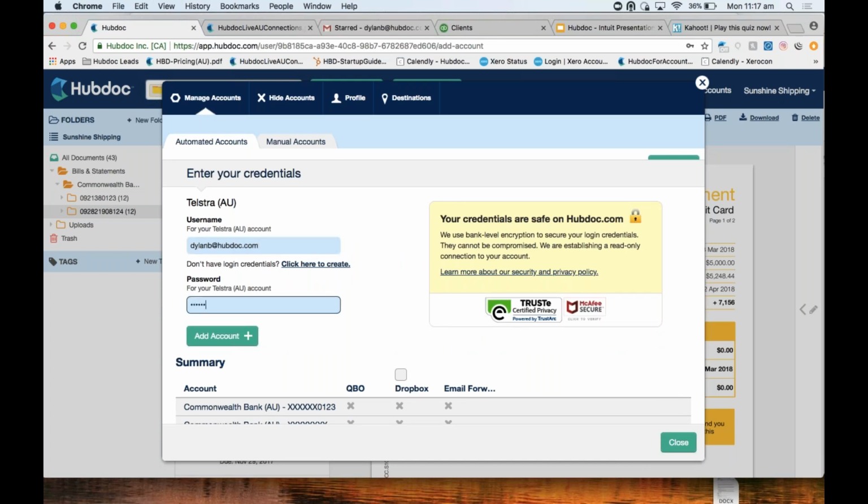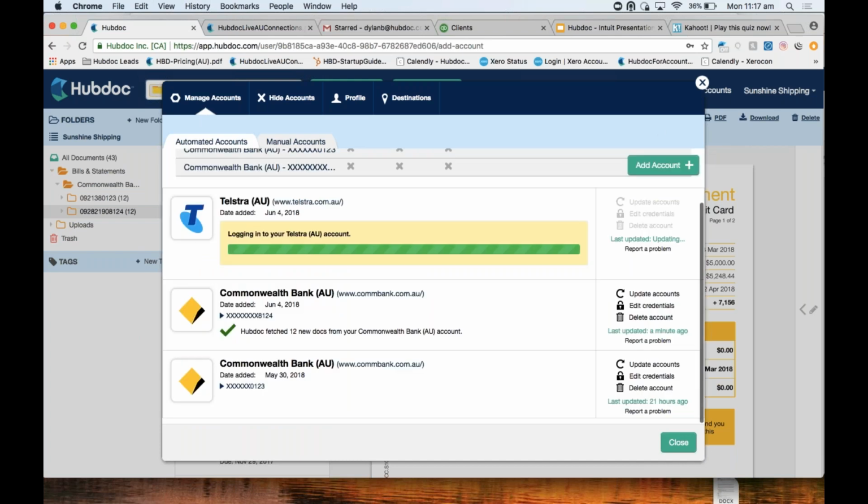Now I know, Leanne, sometimes it can seem hard to get clients to do this. Leanne, you've had experience with this and have some pro tips on how to get your clients to add automated connections to Hubdoc accounts? Yeah, Dylan, it's easy.